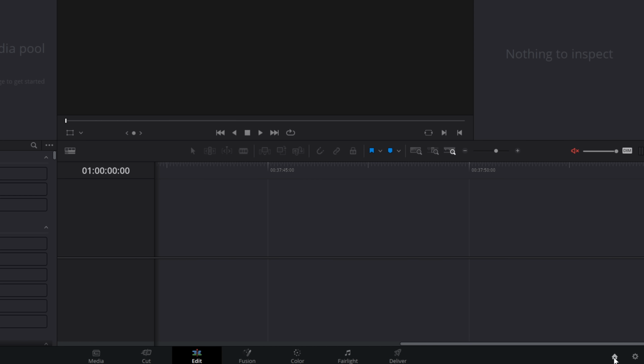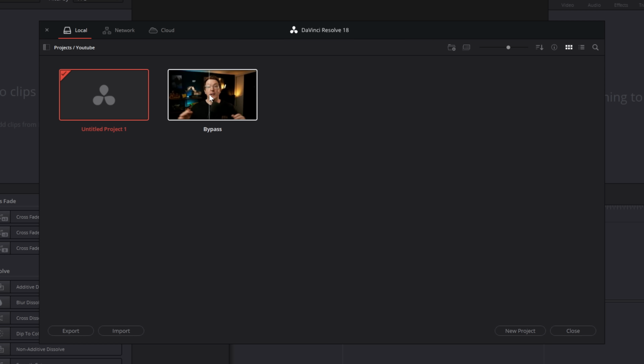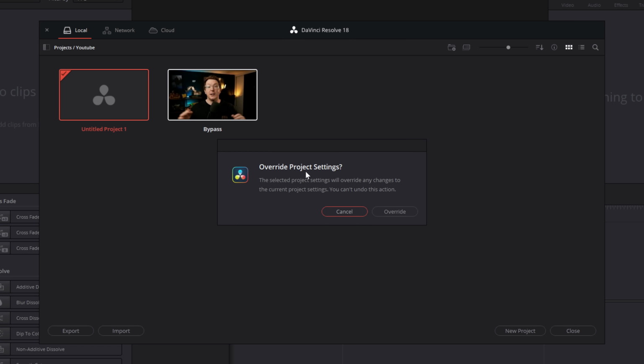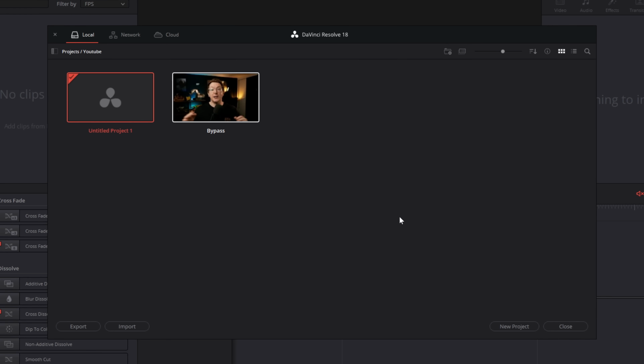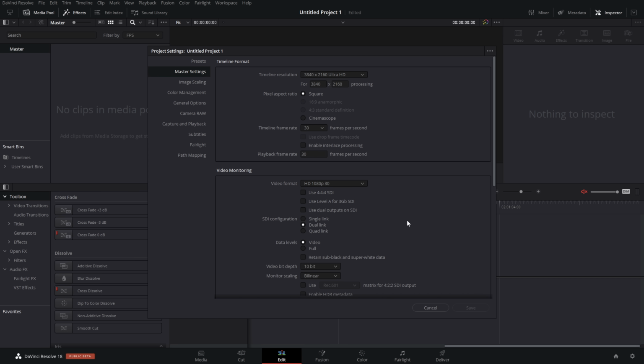So I'm going to open up my project manager by clicking on the little house. I'm going to find my other project here, simply right click, and then I've got the option to load project settings to current project. Give that a click, override project settings, override. Now, if we just close this down, back into my original project, have a look at the settings. I'm now at 4K 30. Real quick way of stealing settings from a previous project.